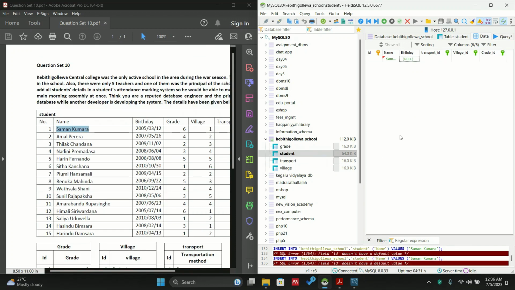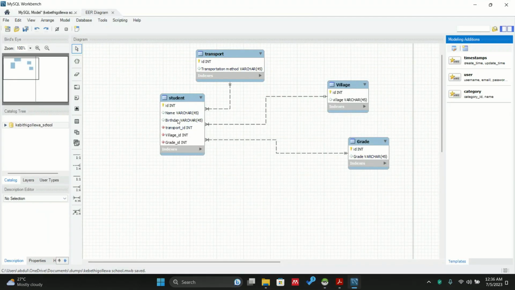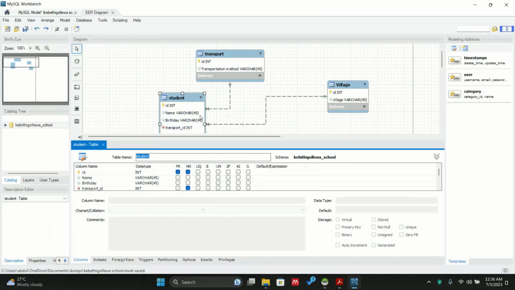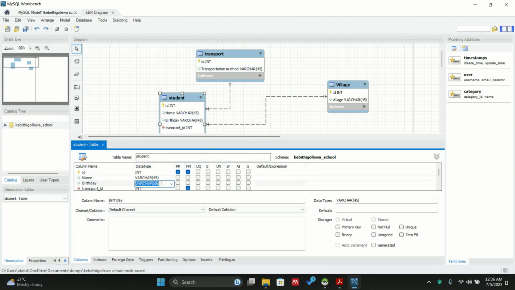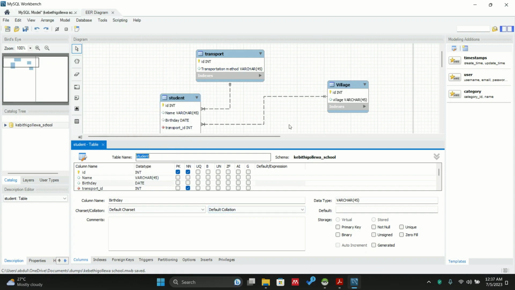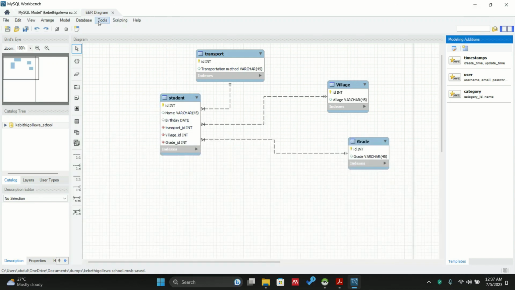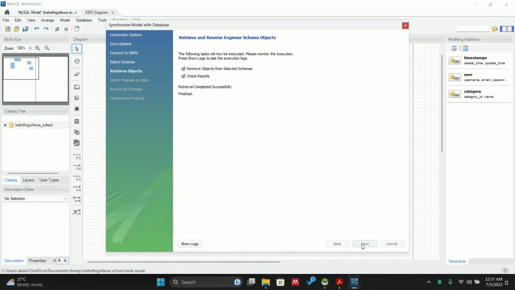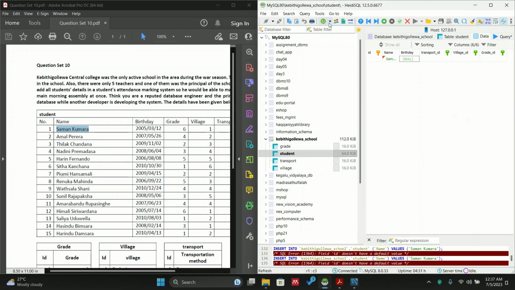So we forgot to create the birthday value as a date. So I'm heading back to the MySQL Workbench and then double clicking the student table, and then I'm going to change the data type for birthday as the date. Alright, so let's head over to database and synchronize the model as well. Now let's reload our table here.